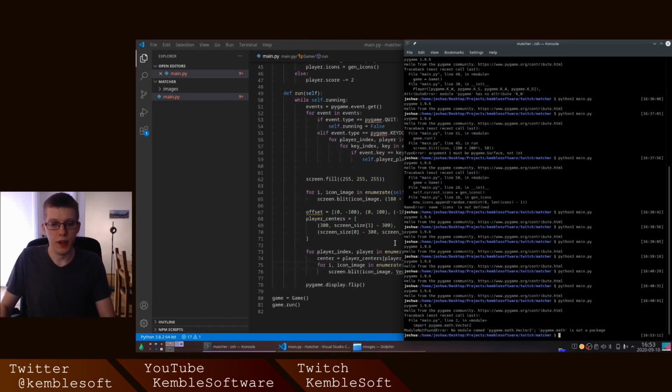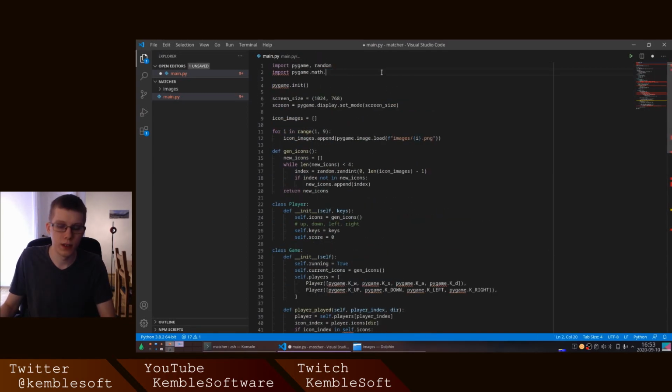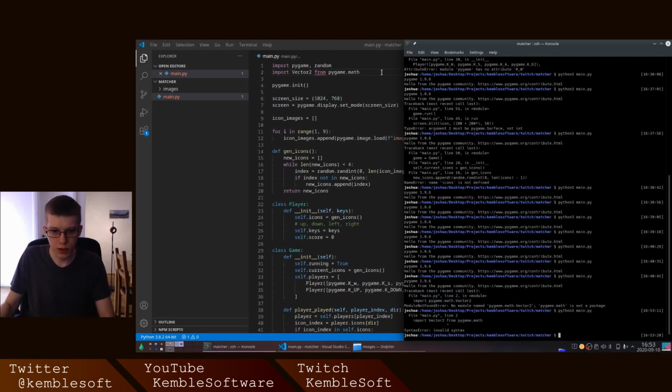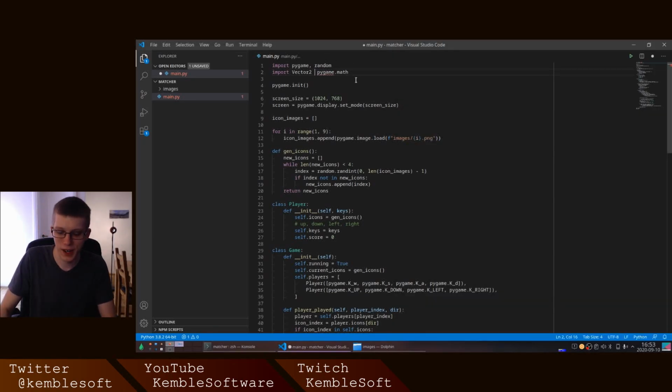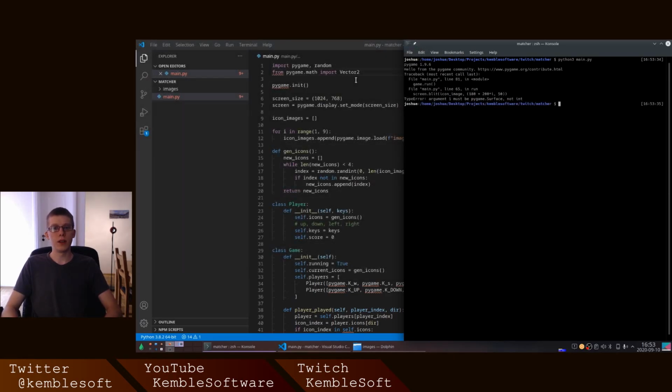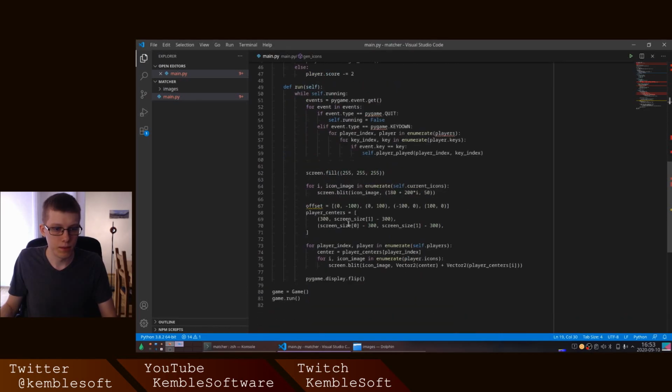I don't think I did that right, but... Oh yeah, Python has like the weirdest import syntax ever. There we go. No. Other way around. From vector 2, import. I completely did it the opposite way around twice in a row. I'm so not used to Python. Alright. There we go. Okay, so what do we got? On line 65, we will have a blit.